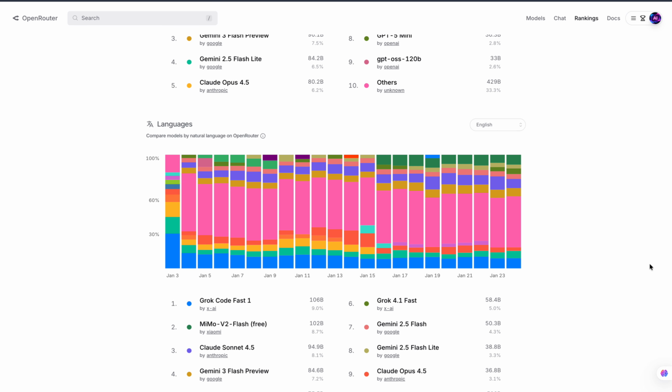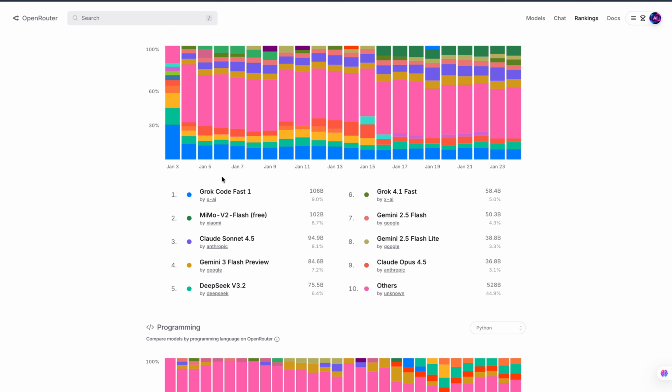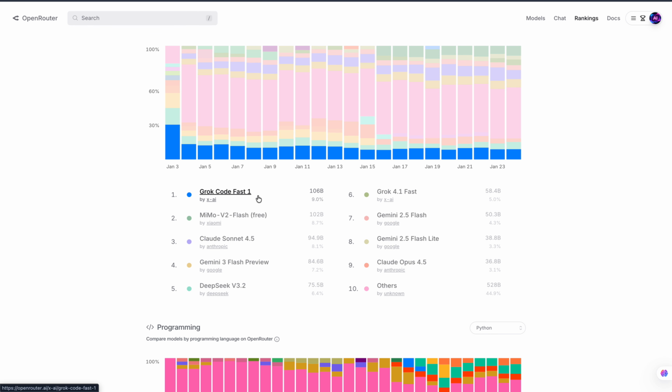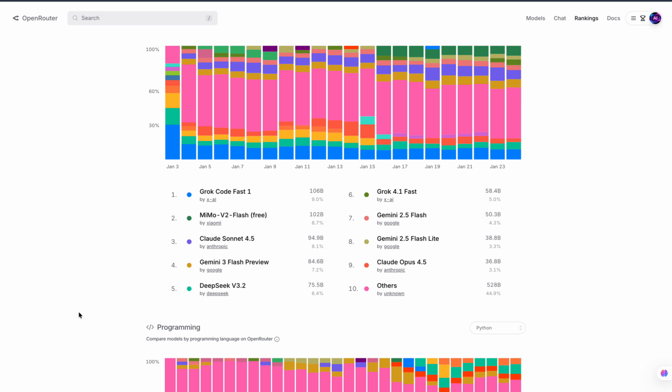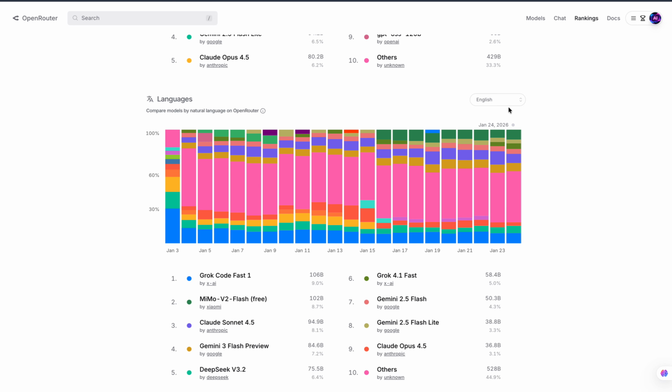Next we have languages. As you know, there are different languages: English, Hindi, French, Spanish, and more. So here the best in language, in the sense of the AI which understands language the best, comes first in Grok Code Fast 1 by XAI, Elon Musk's company, Mimo V2 Flash Free by Xiaomi, Claude Sonnet by Anthropic, Gemini 3 Flash Preview by Google, DeepSeek V3.2 by DeepSeek, Grok 4.1 Fast by XAI, and the list continues. You can select the language you want here.